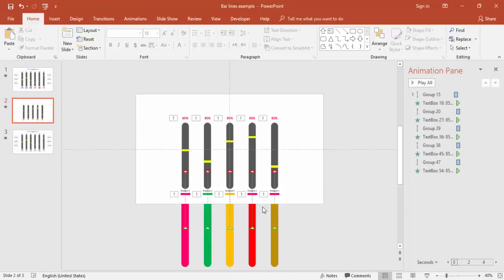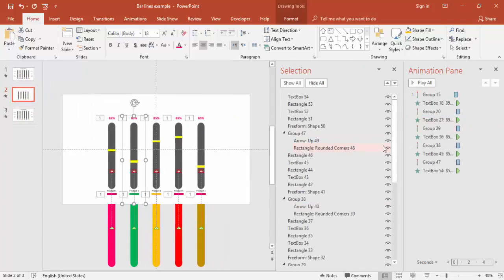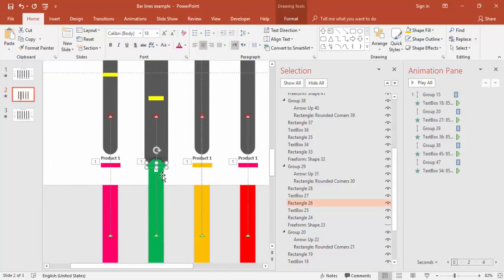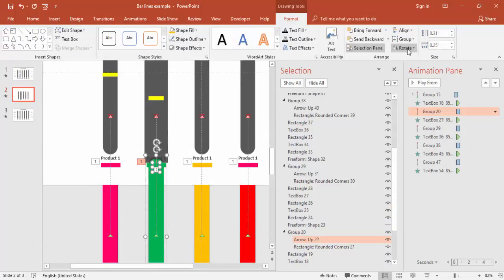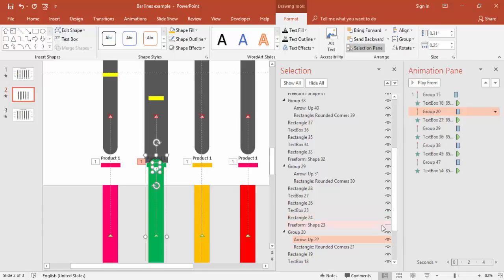Now apart from that, if you want to say, for example, product 2 has not achieved the budget, for that again you have to first hide this one. To hide this one, go to home, select selection pane, and wherever you find this freeform shape 23, I'm just going to hide this one. And this arrow, let me just zoom it, go to format and rotate, I'll say vertical, and bring back this one.